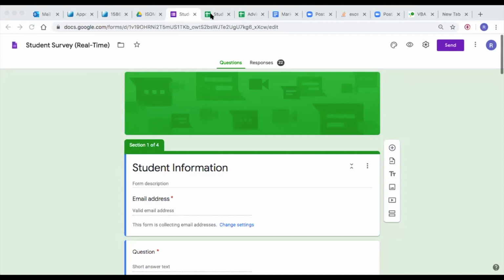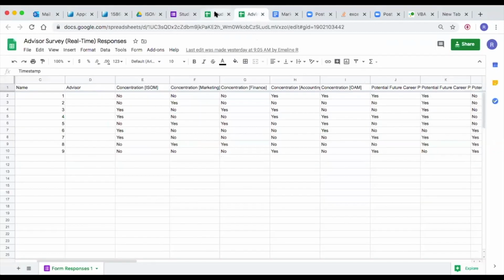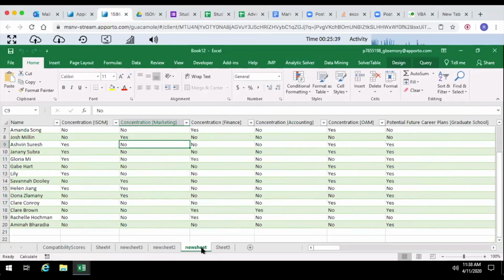So both the student and the advisor data directly populates into their own Google Sheets survey. So you have student surveys as well as the advisor surveys. Like Emily mentioned, all of the advisor surveys we weren't able to collect, so we did end up randomly populating that data.